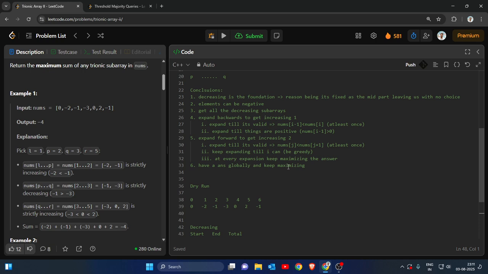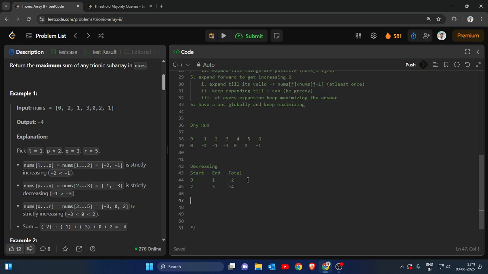So now what I need to do is go through all the decreasing subarrays one by one, have a start pointer, have an end pointer, expand backwards. By that I mean my start will be initially this point, my end will be this point, or actually this point, right?